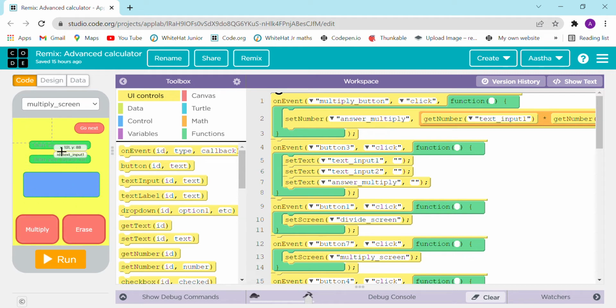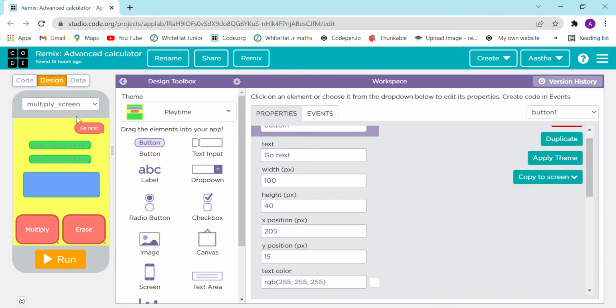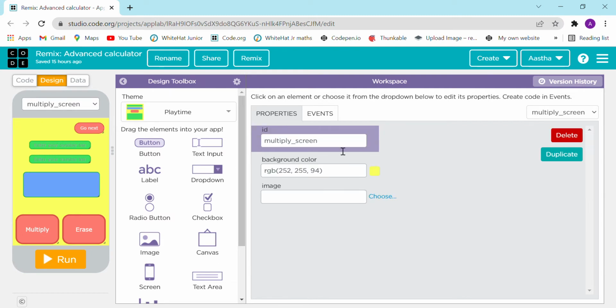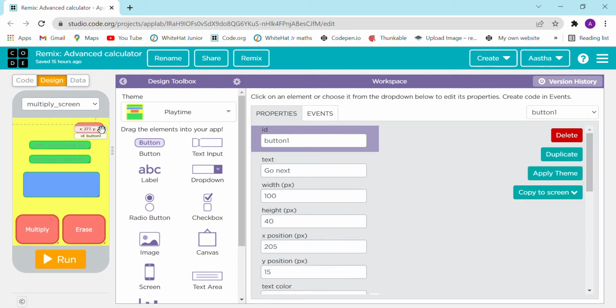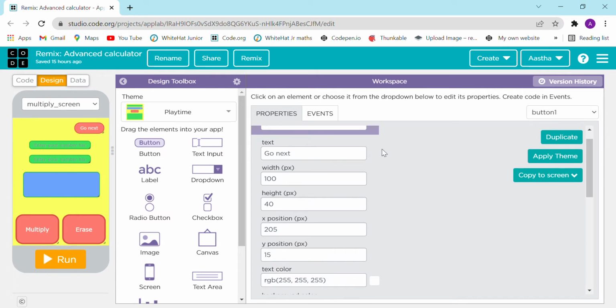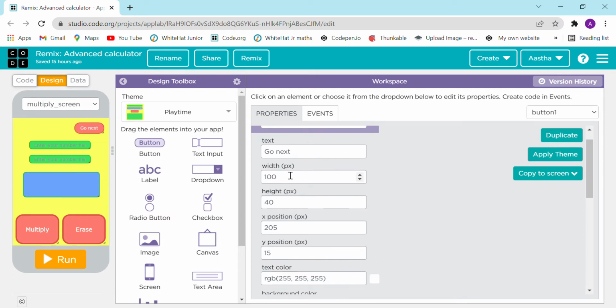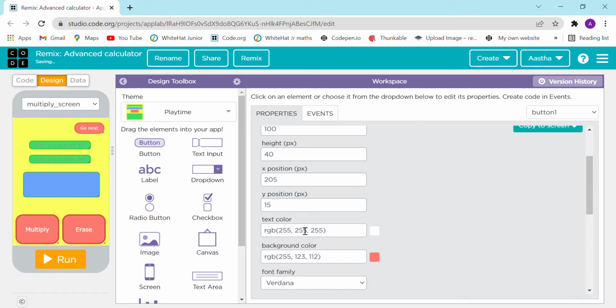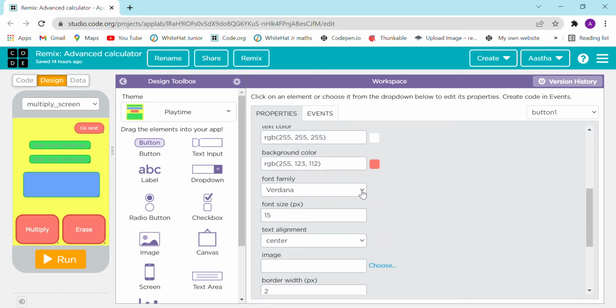So let me tell you what we have done in designing. First of all, in the designing, we have taken the screen named multiply screen, and the ID is multiply screen, and background color is yellow. The next thing that we have taken is a button. The ID is button 1, the text is go next, width is 100, height is 40, X position is 205, Y position is 15. Text color white, background color pink, we can say.